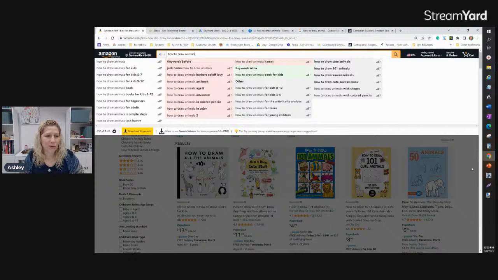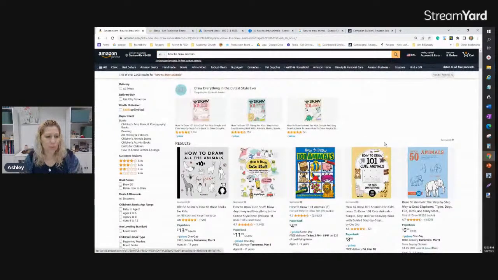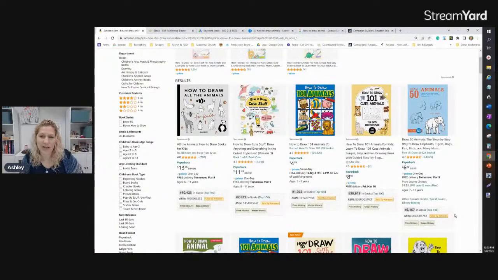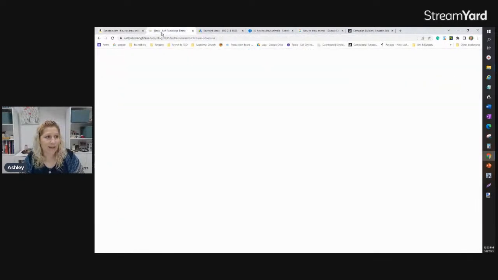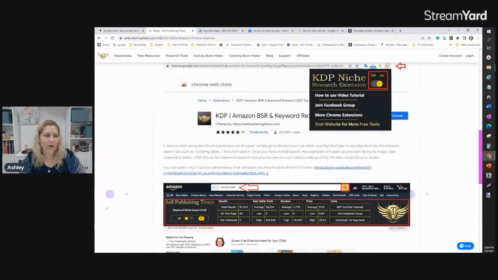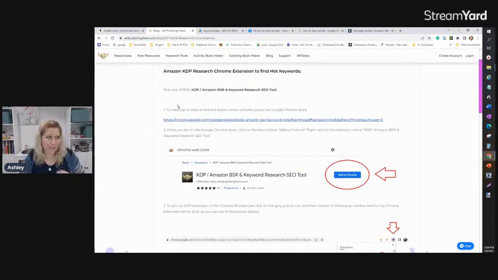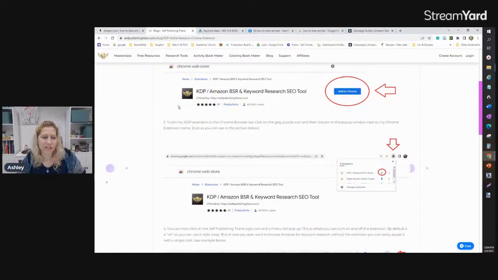The other one I use is DS Quick View, which gives you all this little information about the books without actually having to click on them. So these are really great. The other ones I use, but do not have enabled right now, are the Self-Publishing Titans free Chrome extensions. You can type in selfpublishingtitans.com and it will show you all their free extensions and how to use them.